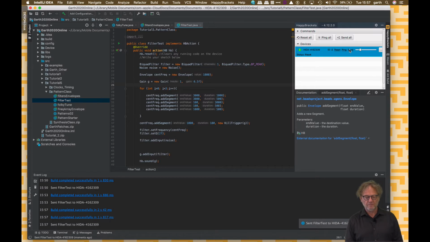One, 2, 3, it comes back to 1000, and then the kill trigger is called and kills the gain, which, as you know, kills everything then in the signal path that's connected to the gain.